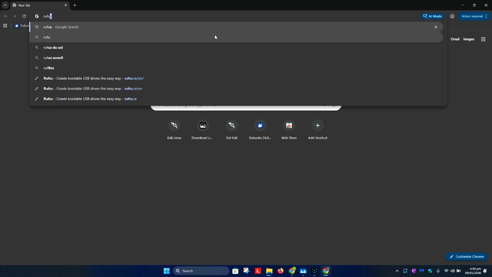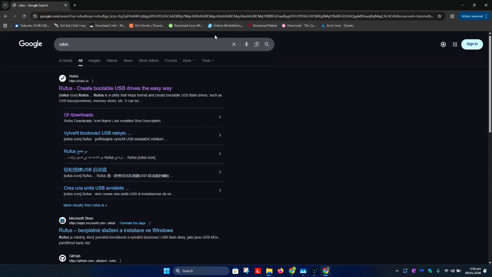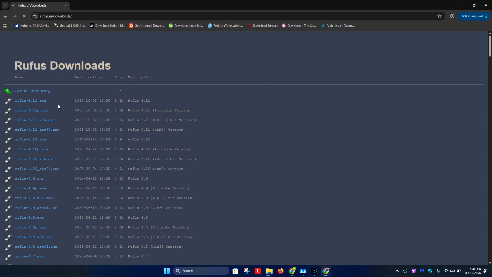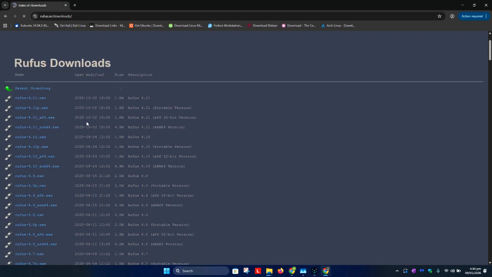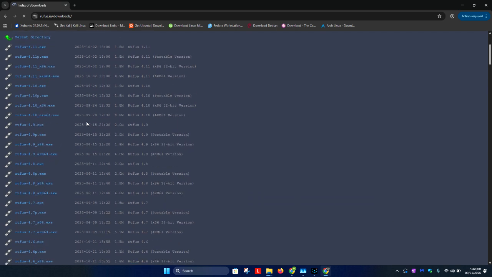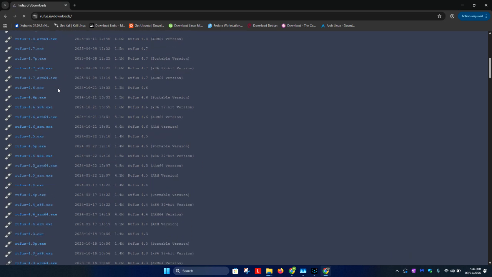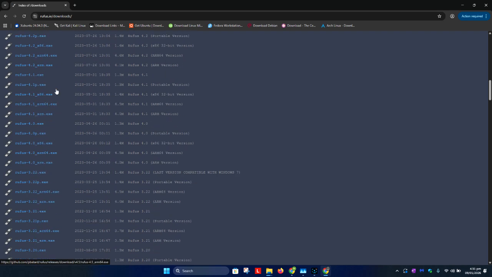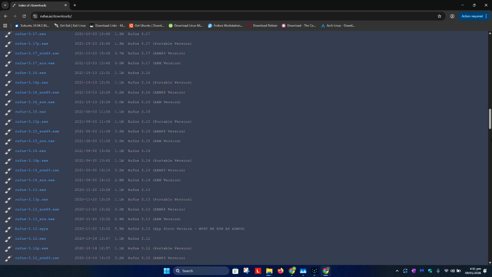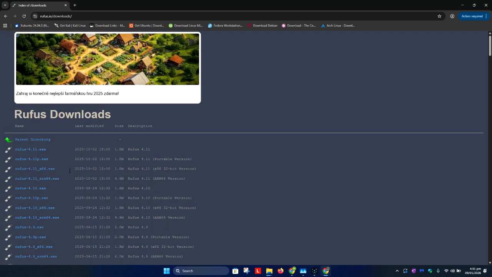So in the browser, type Rufus and hit enter. At this stage, click directly on Downloads under the Rufus website. Wait a few seconds and you will be redirected to this page. Here, there will be several options. However, we're going to select the one compatible with Windows, the one which we can run on Windows. It ends with the extension .exe. For Linux or for Mac, you will have different options. So we're just going to select the first one.